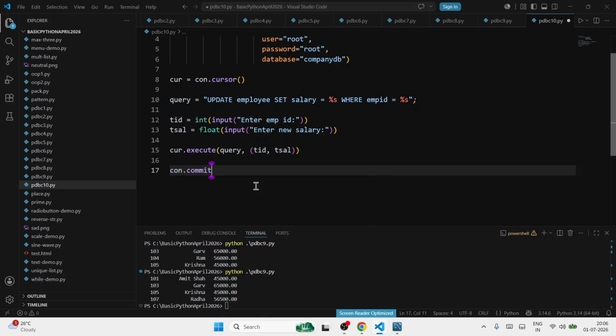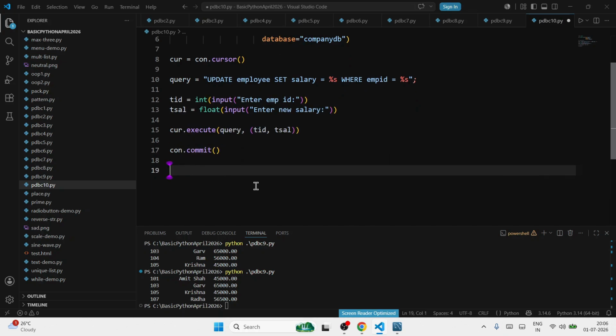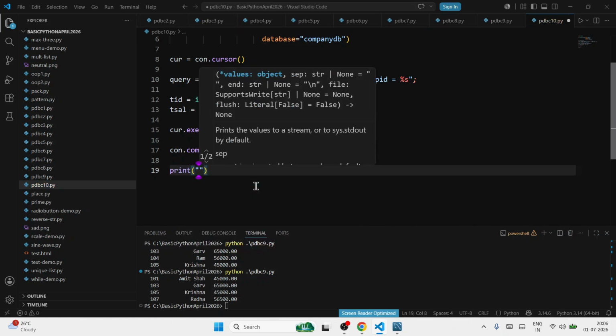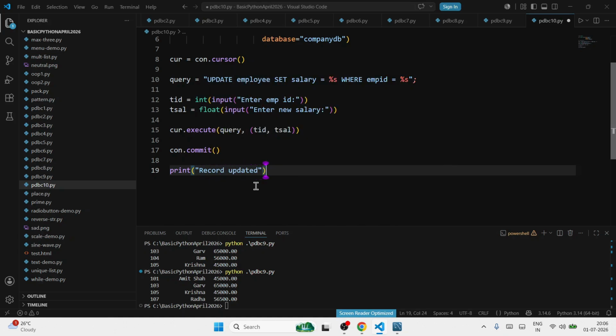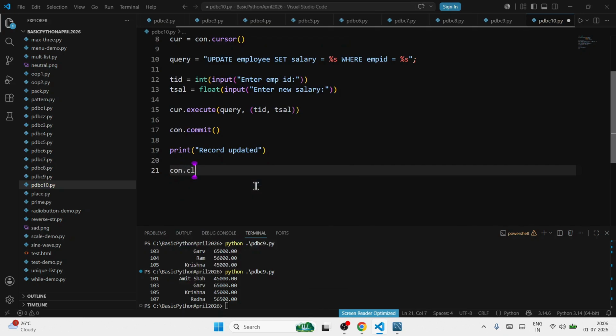Then call con.commit. Otherwise, you won't be able to see the changes in the backend. Okay? You can give some debug message like record updated, and then close the connection. Okay.